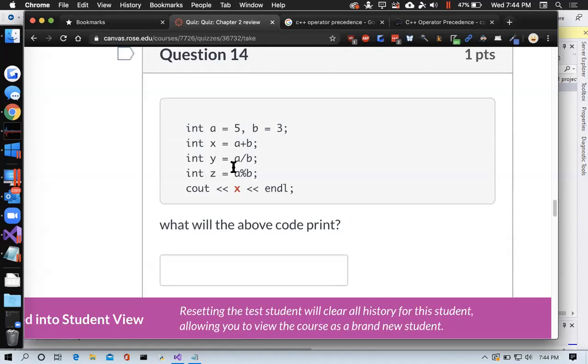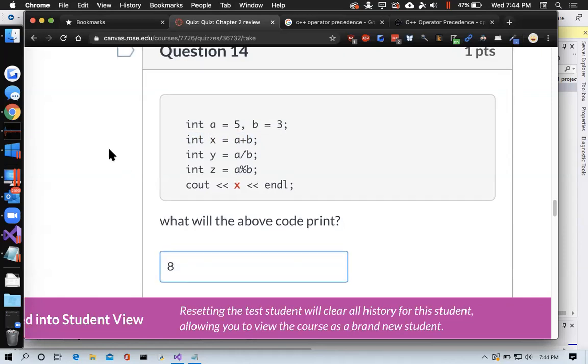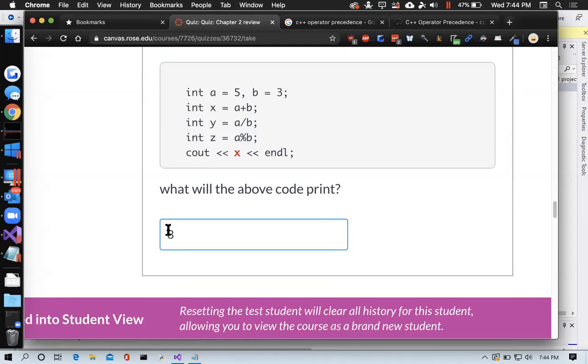What will the above code print? All righty. It's asking for X, so I'm only going to solve X. I'm going to ignore the other ones. So 5 plus 3, and then print it out. Oh, that one's easy. 5 plus 3 is 8. Some people will get fancy and type in X is equal to 8. The auto grader is going to count it wrong. I'll give you credit for it, but it's not strictly correct because that's not what it's going to print.